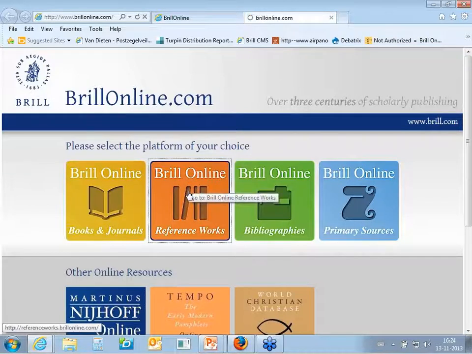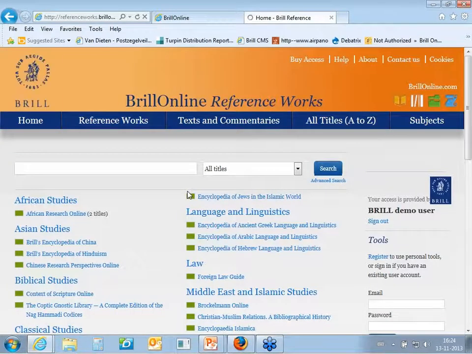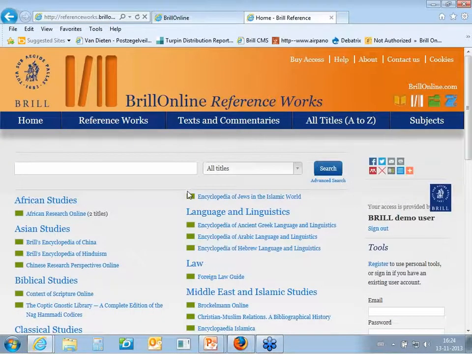If I go to Reference Works, for instance, you see a listing of all the Brill reference works that are online. And you see all these green boxes. That means that I have access to everything. But normally that wouldn't be the case.